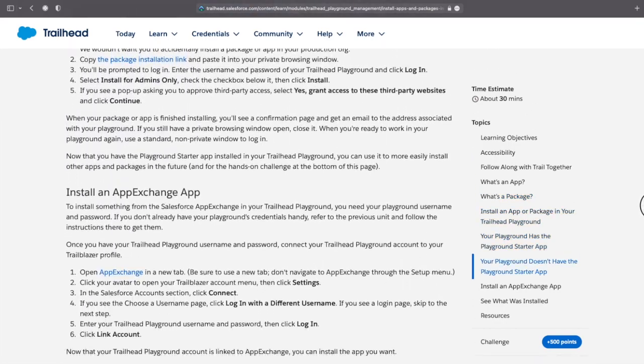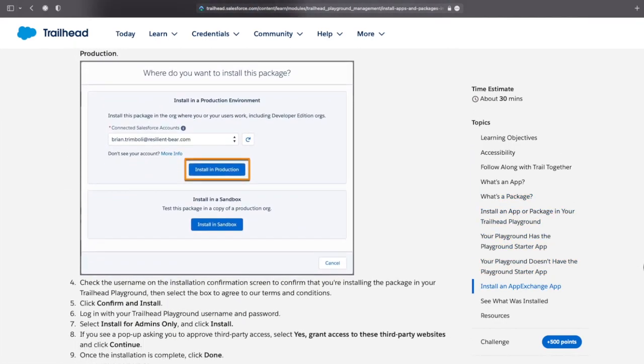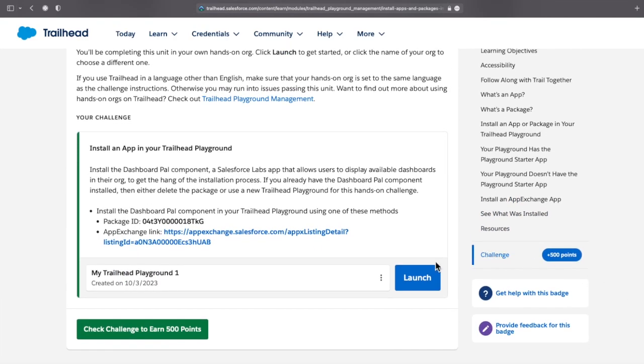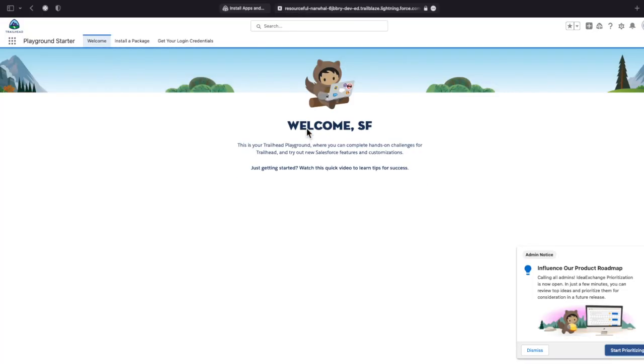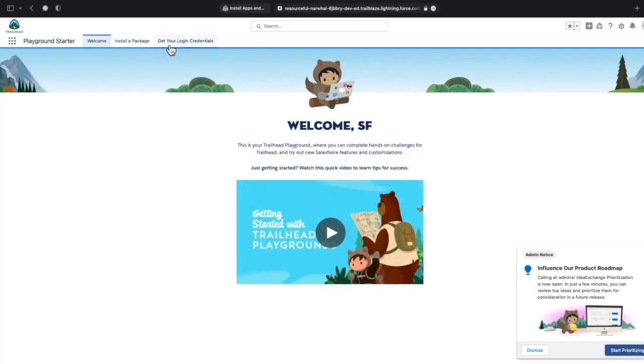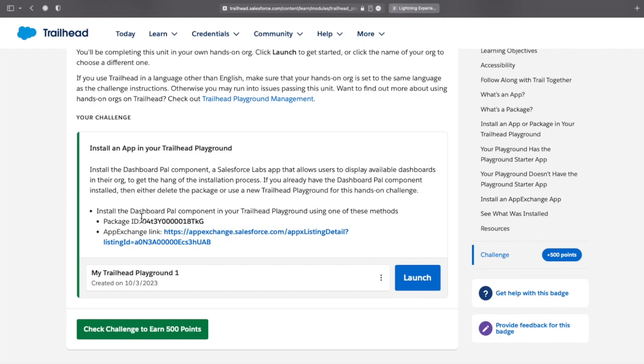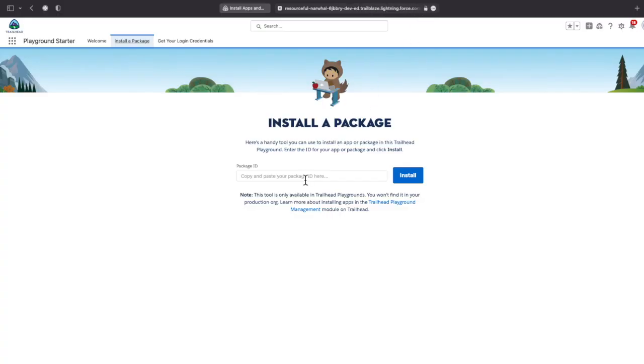Let's scroll down to the end of the page. So once you're here, click on the launch. And once our Trailhead Playground has loaded, let's go to install a package tab and copy the package ID. So this is the package ID for dashboard file component, and paste the package ID and install.